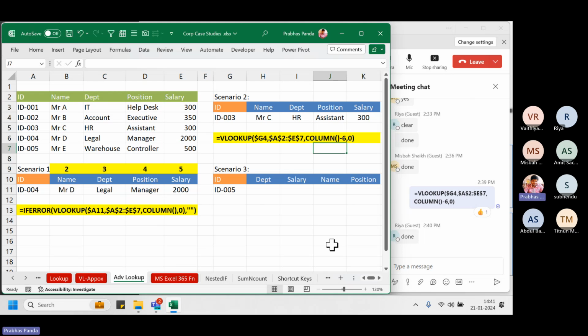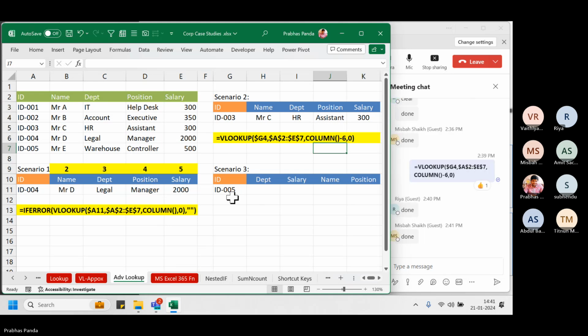Fine. So I believe it's working. Right. Now let me take you through scenario 3. Stay focused, very important again. Now take a look. I have got employee ID 005. Now what I'm looking for, the details, no more looking for name. First I'm looking for department, then salary, then name, then position.